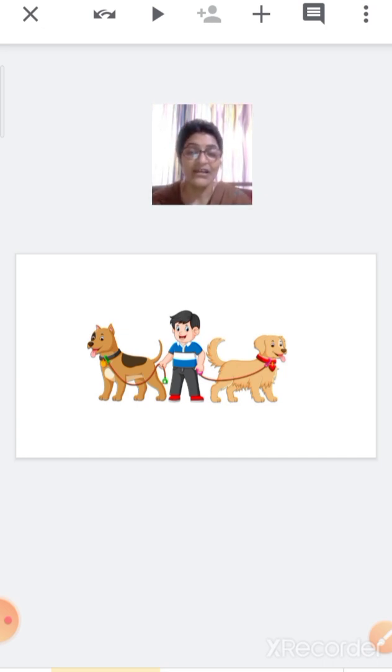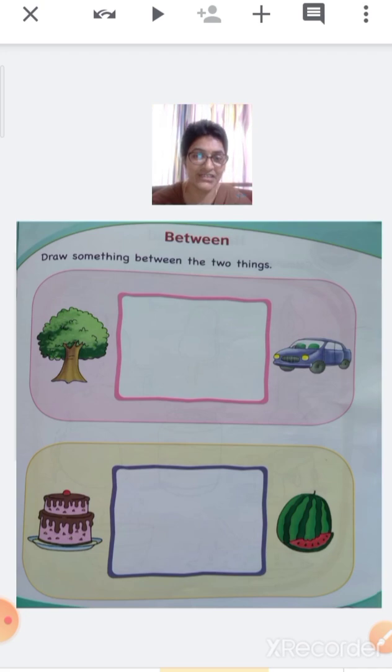Now, let's do a worksheet. Okay? Now here, what we have to do? Draw something between the two things. Here you can see two things, and in between, there is an empty box. And in that empty box, we have to draw something. So, in between these two objects, we have to draw one object.